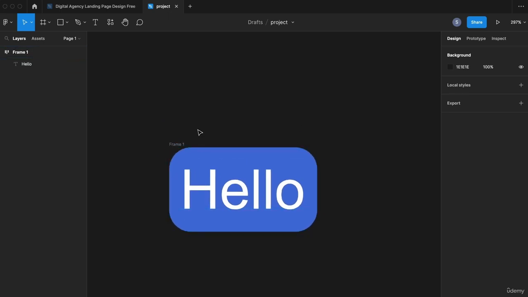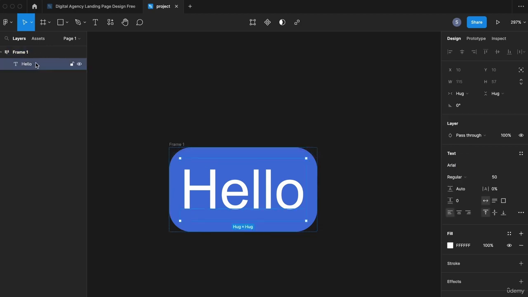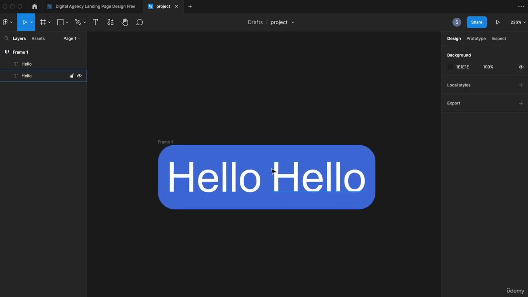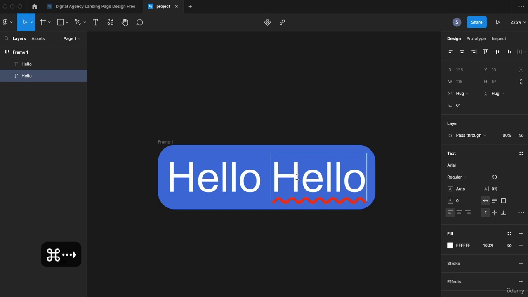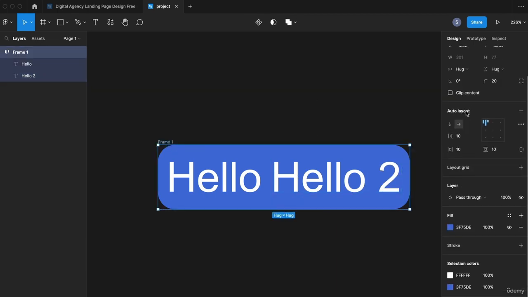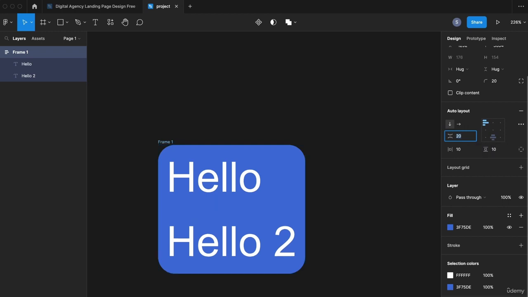Now let's add another object to the frame. Let's click on the text and press the Ctrl+D shortcut to duplicate the hello object and change the text to hello too. We now have two child objects within the frame. If we look to the right, we can see that the objects are set in horizontal mode. We can set them in vertical mode if we want. We can also change the spacing between them. Let's increase the spacing and add a third object.